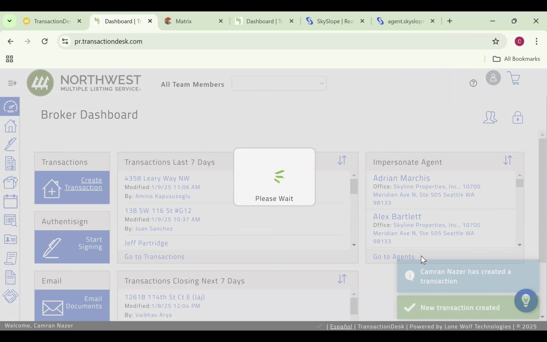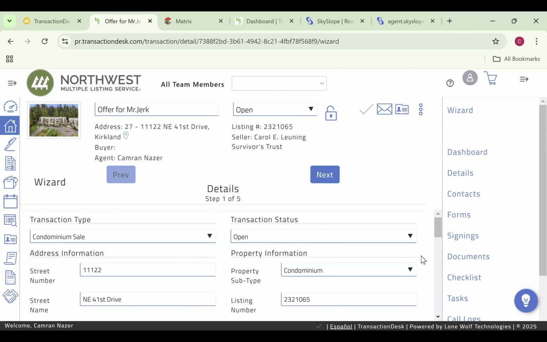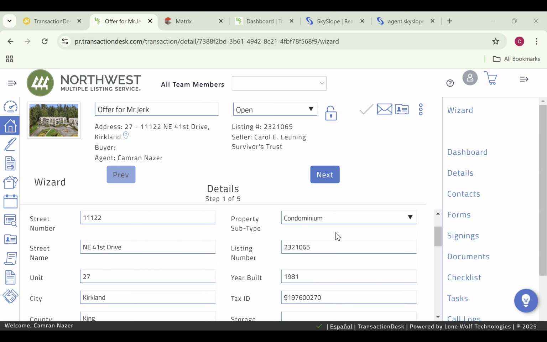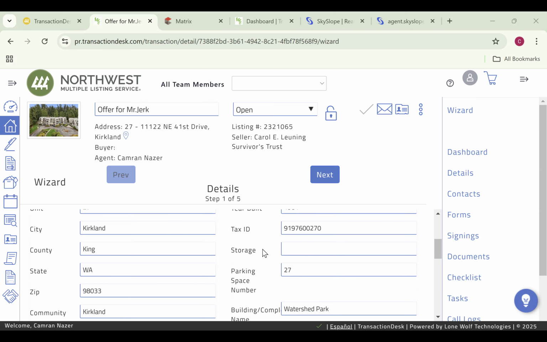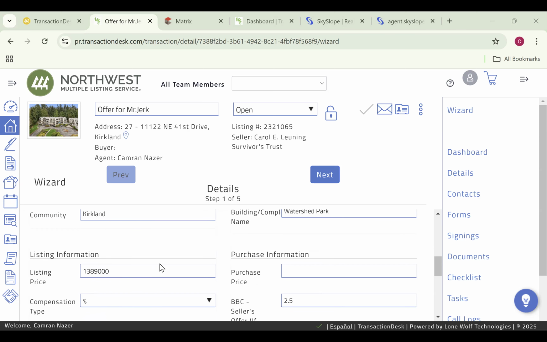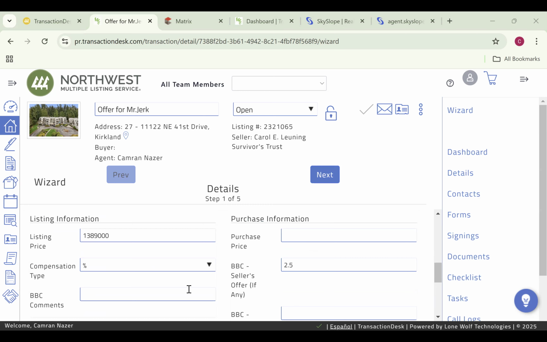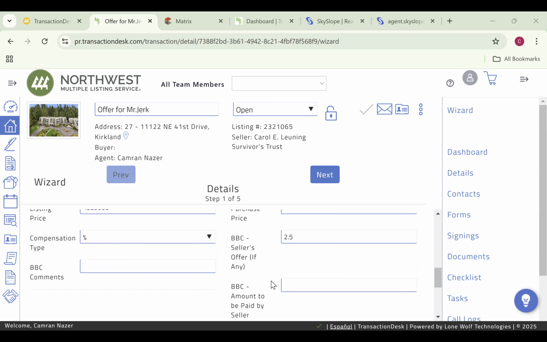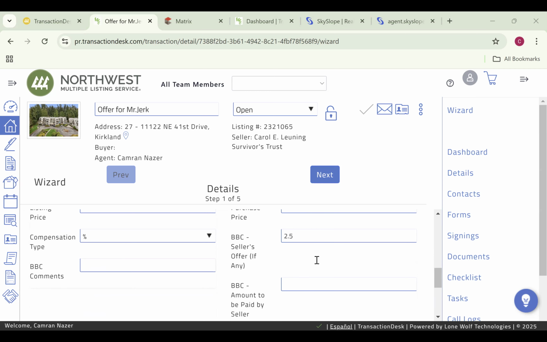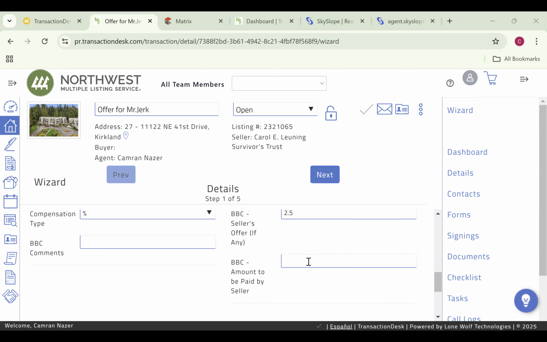All right. So let me move this Zoom toolbar because it's blocking my view. Okay, so right here, I have all the information I need. It pulled the seller's information, it pulled the MLS number, it knows the property address information, condo, parking space, all that. It knows the listing price, and then you have to fill out the stuff that applies to your offer. So compensation type, it used to fill it out for you. Oh, it fills out the seller's offer, if any. You also have to fill out the amount to be paid by seller.